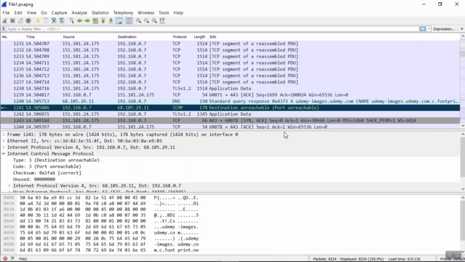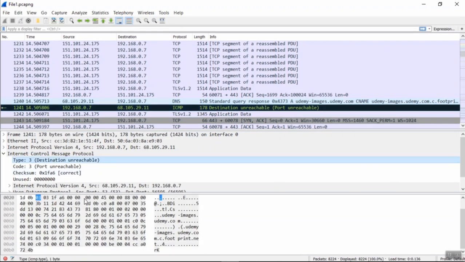So when we look at packet 1241, we see that this is an ICMP type 3, destination unreachable, and a code 3. And right here is both of these. We can see it in the top window, but in the middle window it shows it to us as well. We have a type 3, destination unreachable, and a code 3, which means it's an actual destination unreachable, port unreachable.